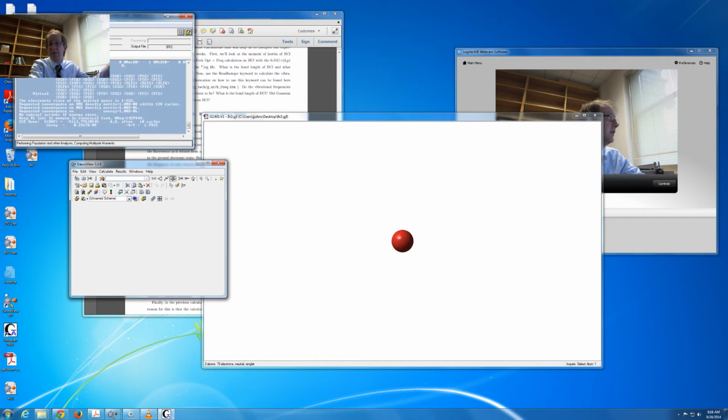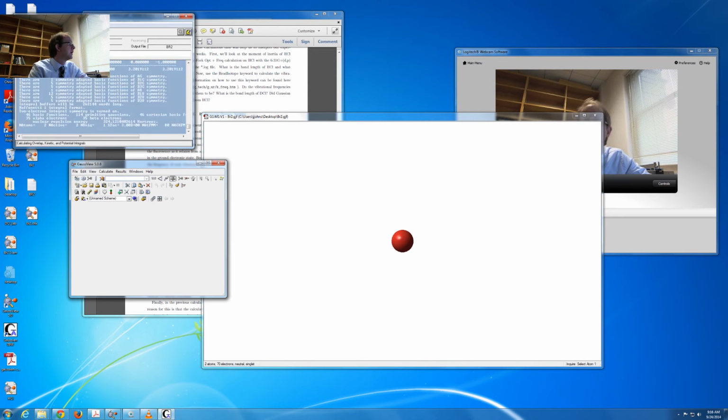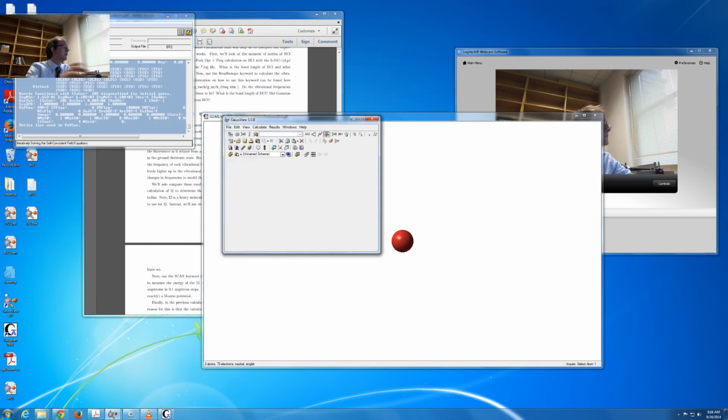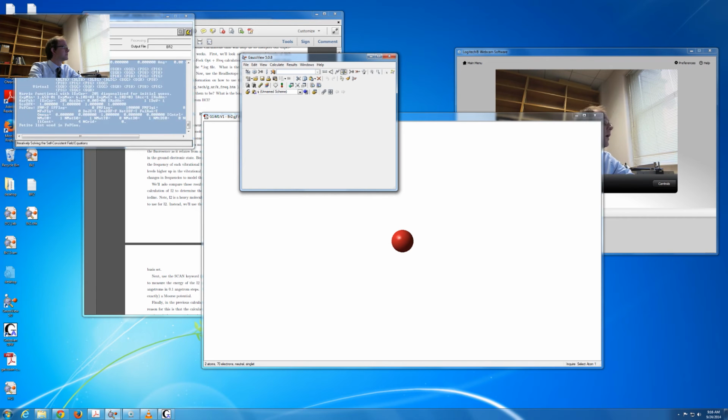Gaussian will automatically ask if I want to submit the file to Gaussian. We'll say yes. This calculation will take a little bit longer than previous calculations because in effect it's calculating 70 different electronic structures. Okay. So while this goes, we'll just wait for a minute or two and see what happens.